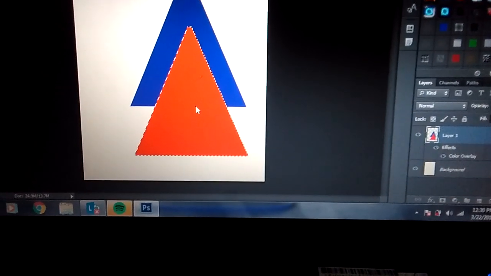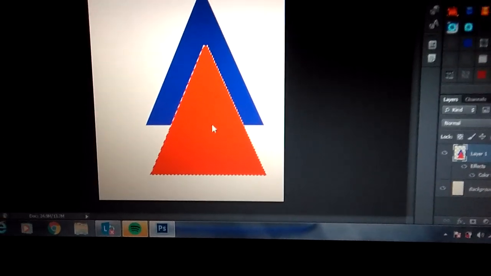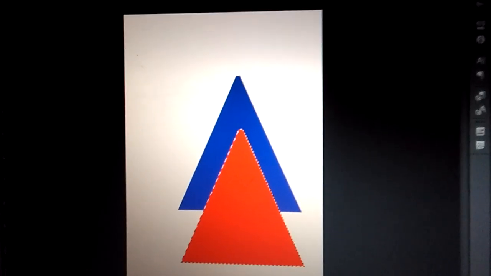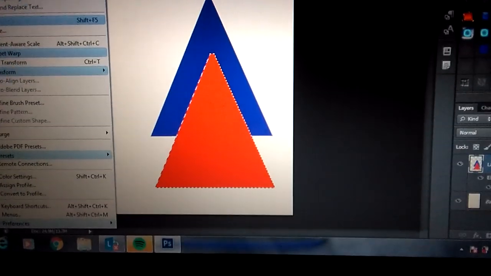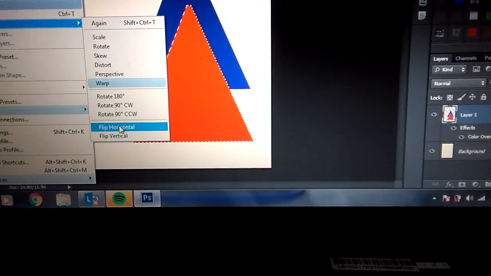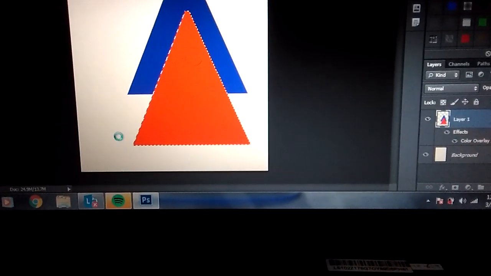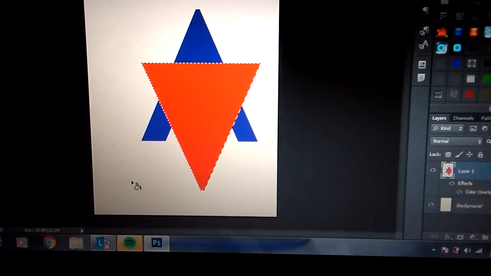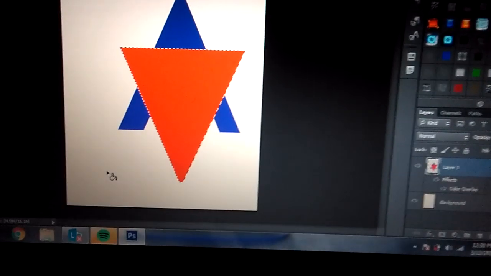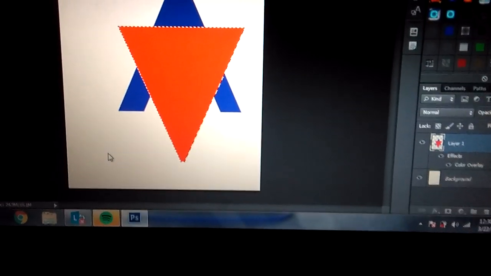Now what you're gonna do next, we're just playing around now, but I'm just showing you how to use this. Now you just go back again to your transformation. From Edit, you go to Transform again, and then you go down, you click on Flip Vertical. Now if we flip vertical, it's turning over. Now see what we've created. We've been playing with this, but see where we've got to.